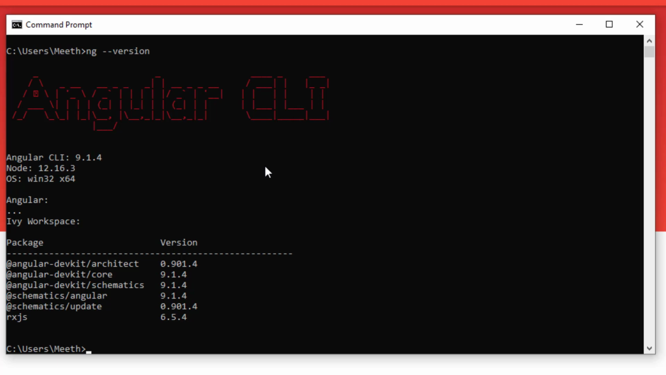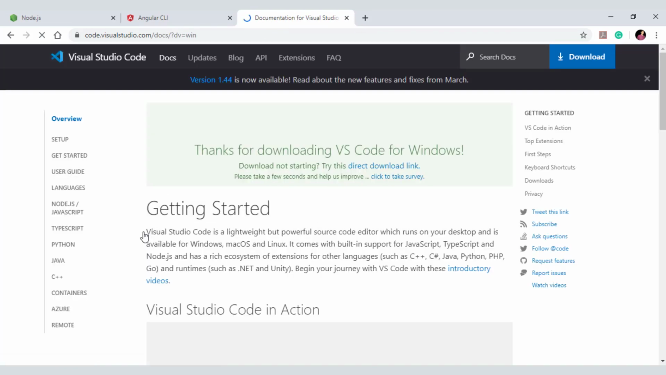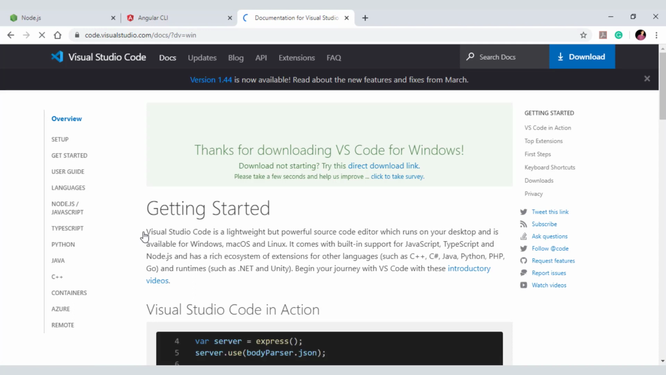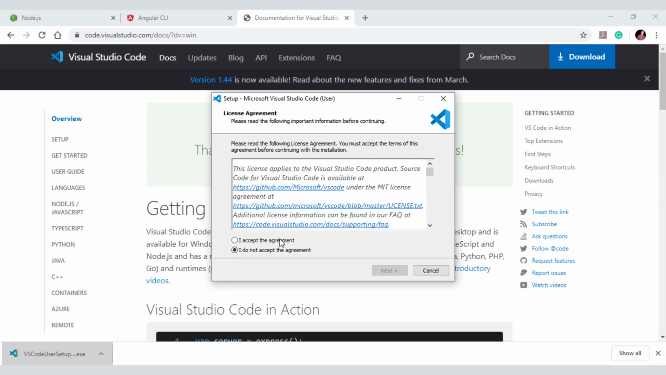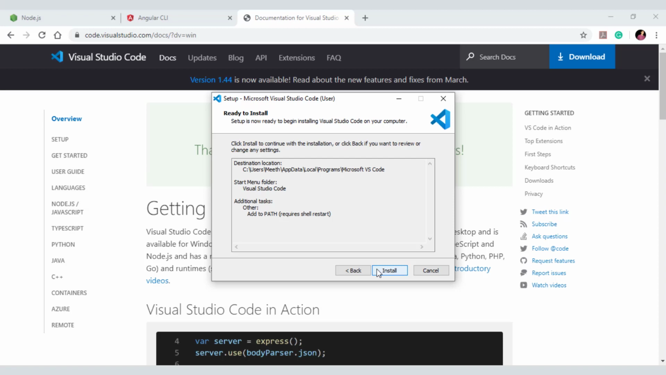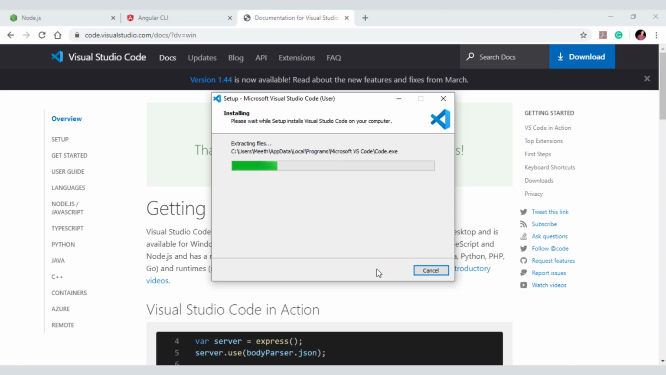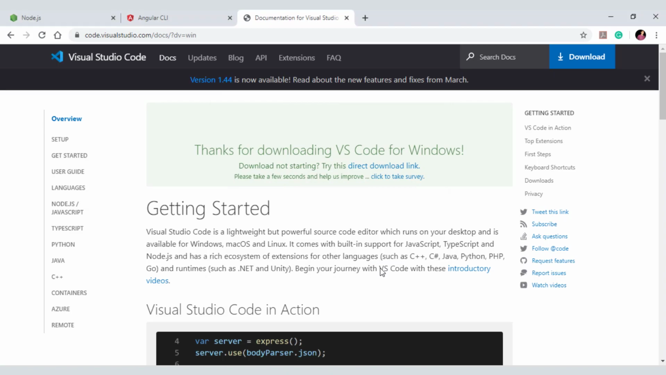Okay, so the next step is to download Visual Studio Code. Search for Visual Studio Code and follow the link, and then hit the download and run the installer once the installer has been downloaded. So we have successfully installed Visual Studio Code.